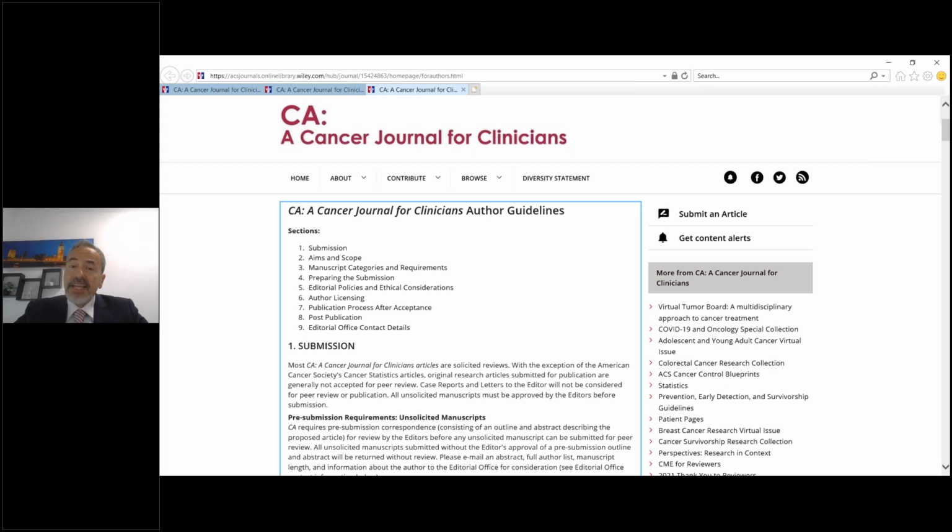And once again, Wiley can help you do that using Wiley Author Services and Wiley Editing Services. What we can do is actually make sure that your article is formatted the way it should be formatted, following the policy, the guidelines that are specific to the journals.